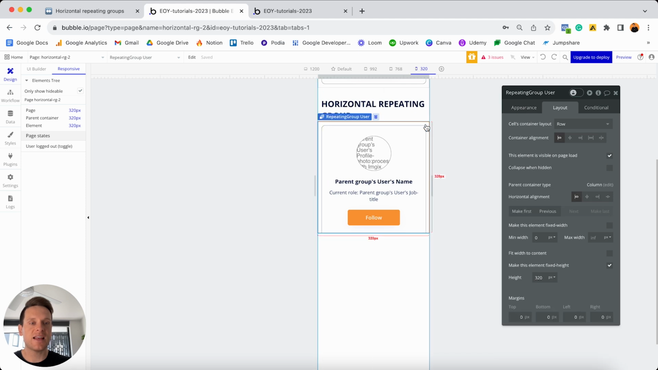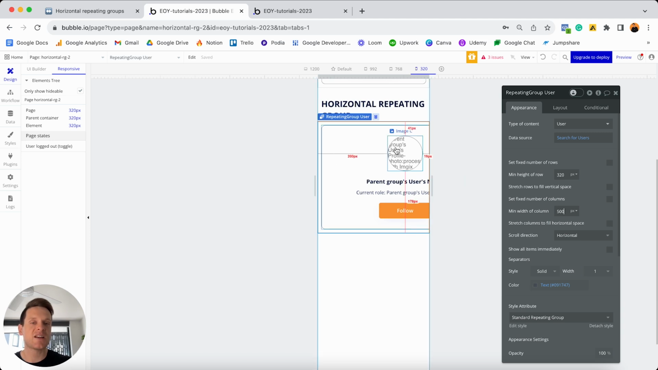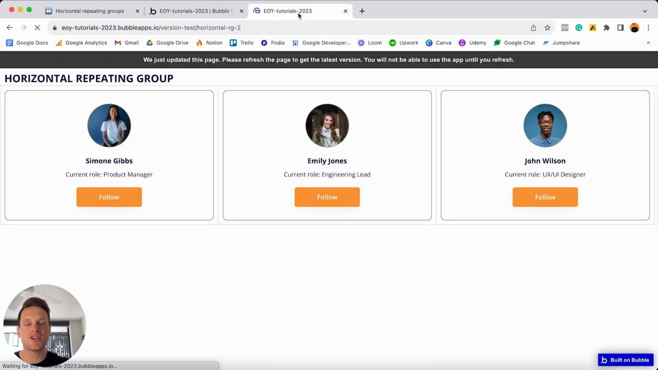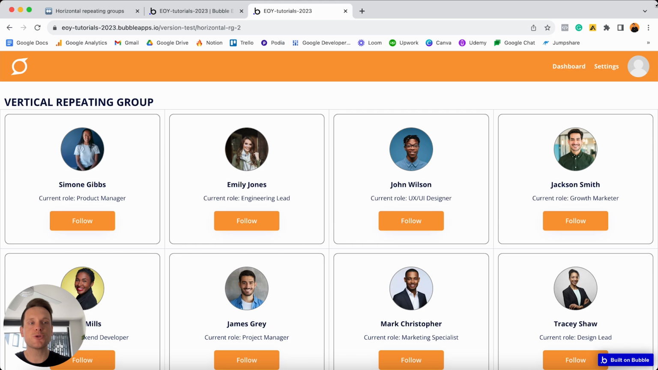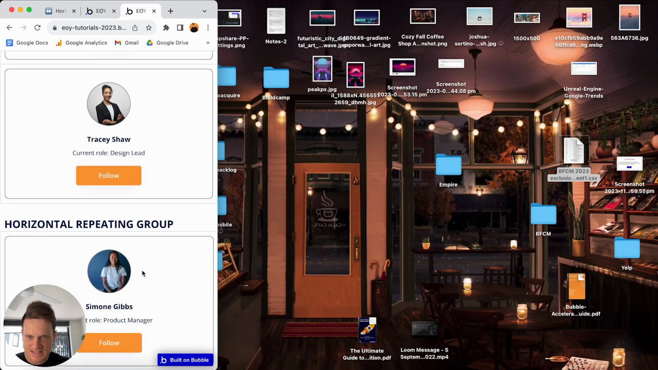So if I was to select on my repeating group and set the width in the Appearance tab to be 500 pixels, although it does cut off some of my group here, the thing you need to remember about a horizontal repeating group is that you can actually scroll sideways and view more of that information. So if I was to jump back into my preview and refresh this page, and then if I was to reduce the width of my browser and scroll on down, because I'm on a desktop device, this still looks good.